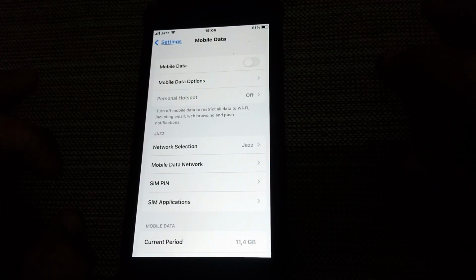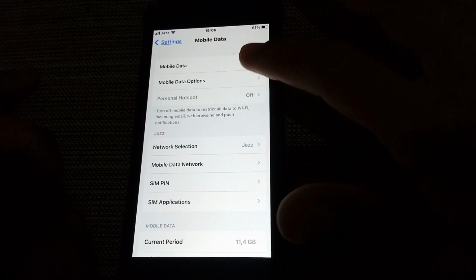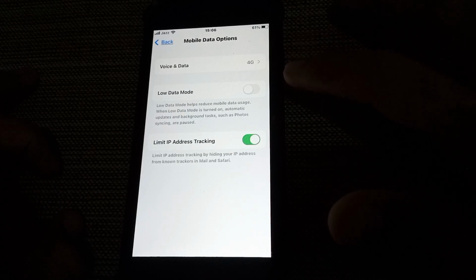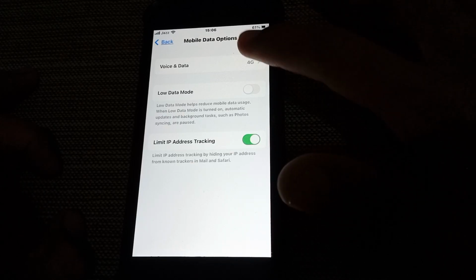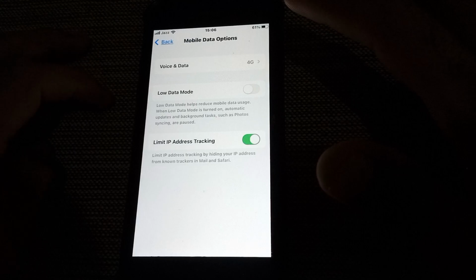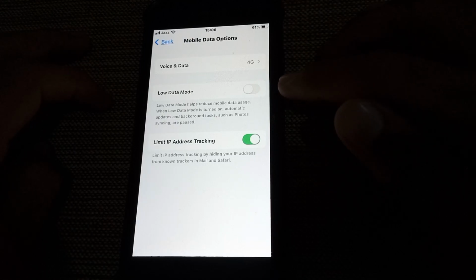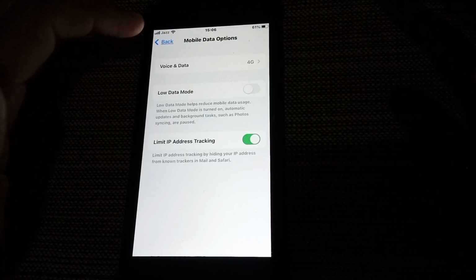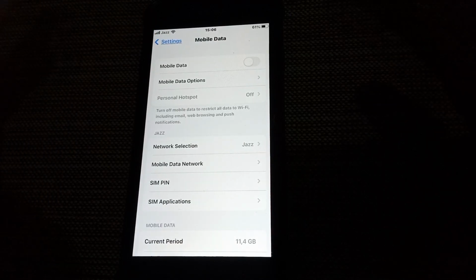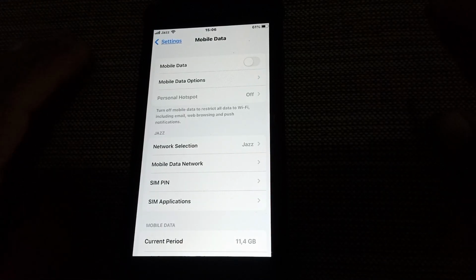and if you're using mobile data, go to Mobile Data, and from here go to the Mobile Data option and make sure that it's checked on 4G or 5G. Then go back from here and make sure that Low Data Mode is turned off, and then go back and after that check whether your problem has been fixed or not.